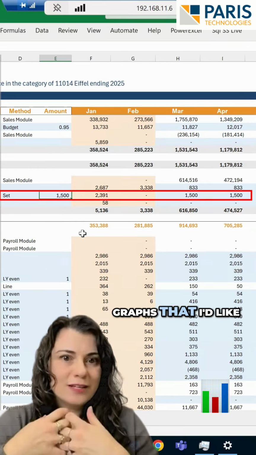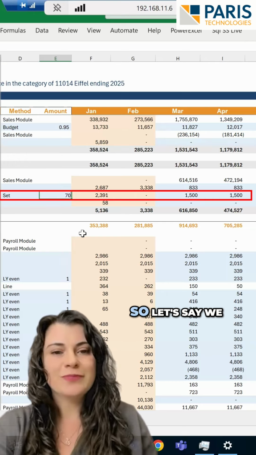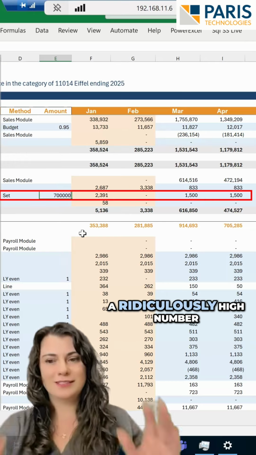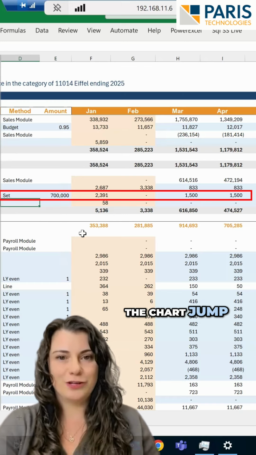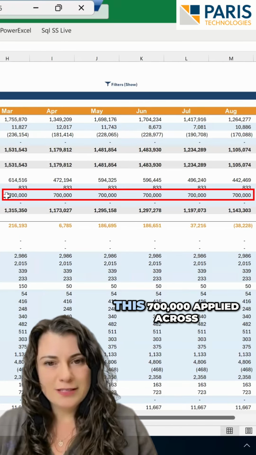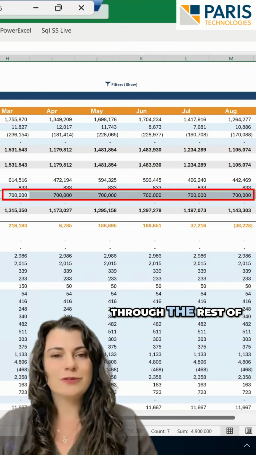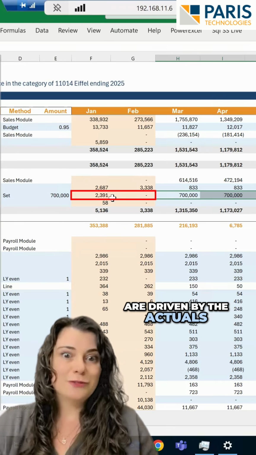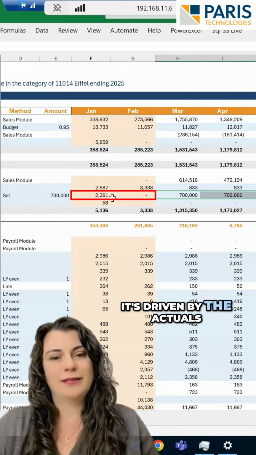And we have some graphs that I'd like to show off. So let's say we have 700,000. We'll set it to a ridiculously high number so we can see the chart jump. I'm going to say set. I'm going to refresh. And then you'll see this 700,000 applied across through the rest of the year, just not Jan and Feb, because those, again, are driven by the actuals. Once the month is closed, it's driven by the actuals.